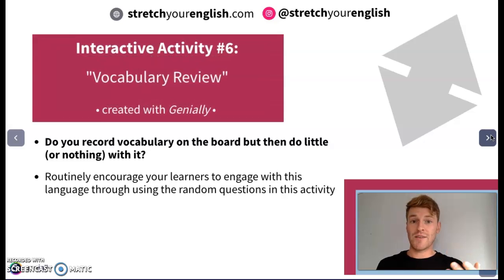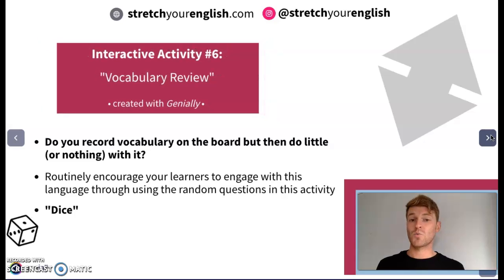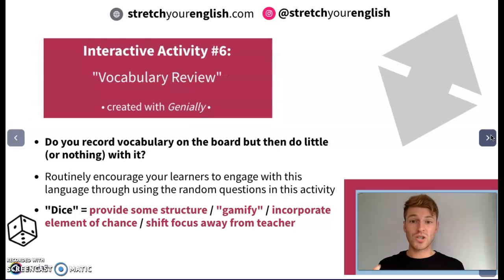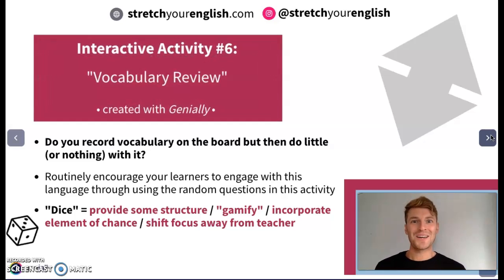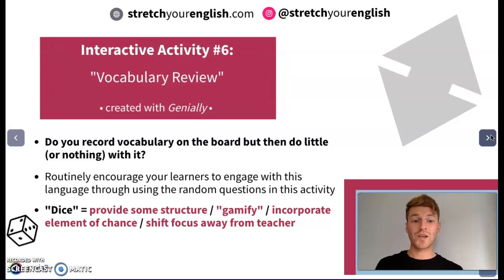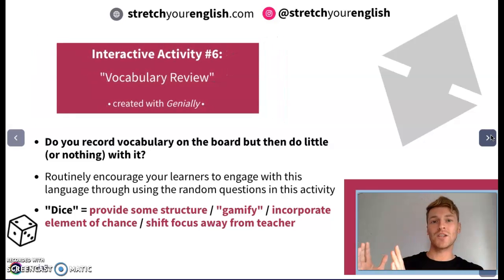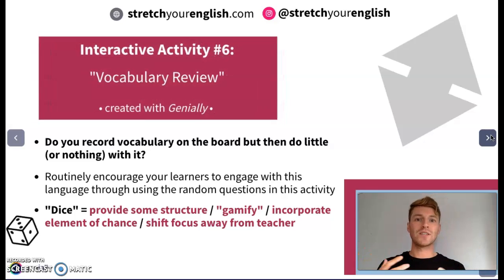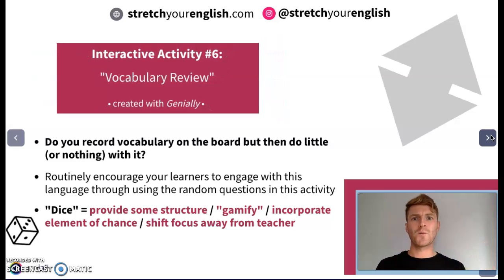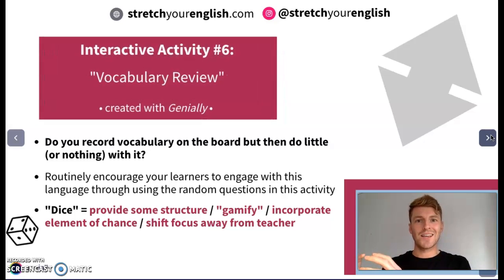You can use this interactive activity in a similar way that you might use a dice. So why do we use dice in lessons sometimes? Well, to add some structure to an activity or even gamify an activity and turn it into a game or a challenge. And of course, a dice can also help to incorporate chance and shift the focus away from the teacher. So rather than having the teacher dictate questions to students and ask students to perform certain tasks, we can put that responsibility onto chance instead.